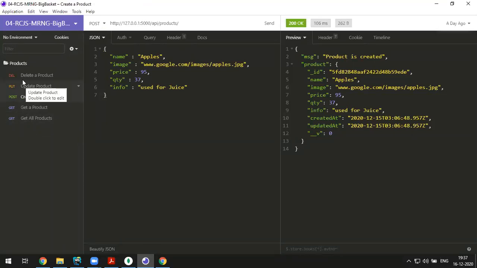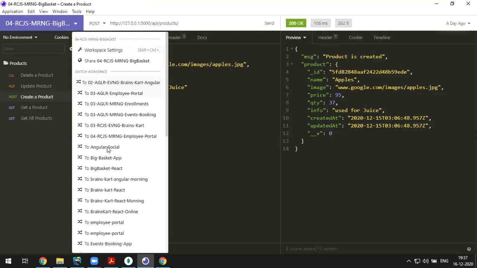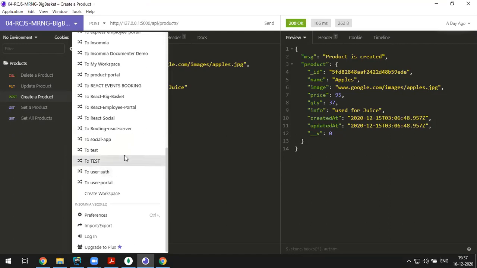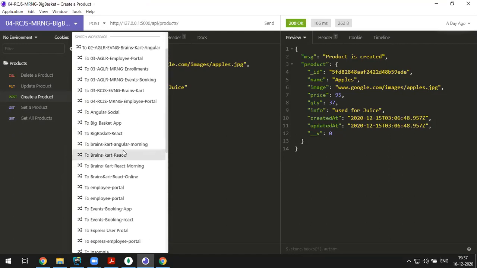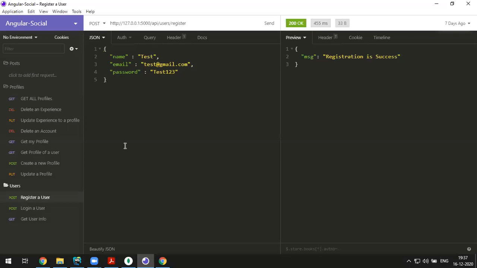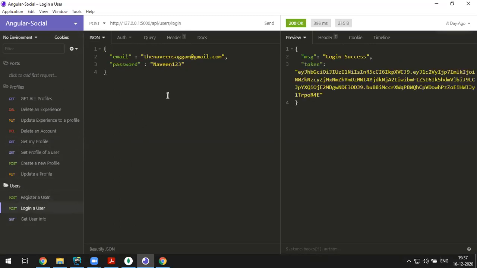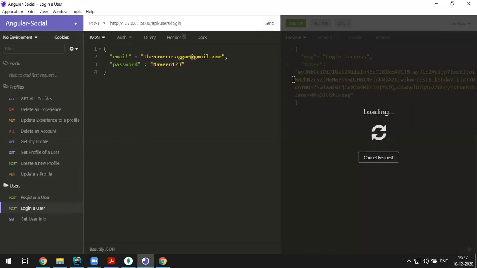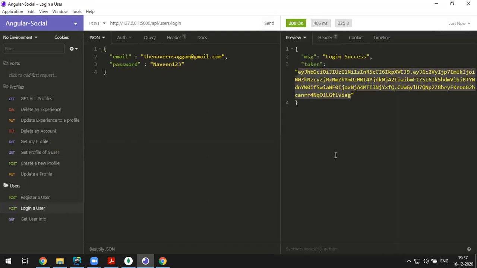Go to my Insomnia, 03 Angular, this one, not that. Angular social, something we made, no? Angular social. Yep. So create education experience of my name. I just log in myself. I get the token. Let me grab this token. This token I provide to this person.